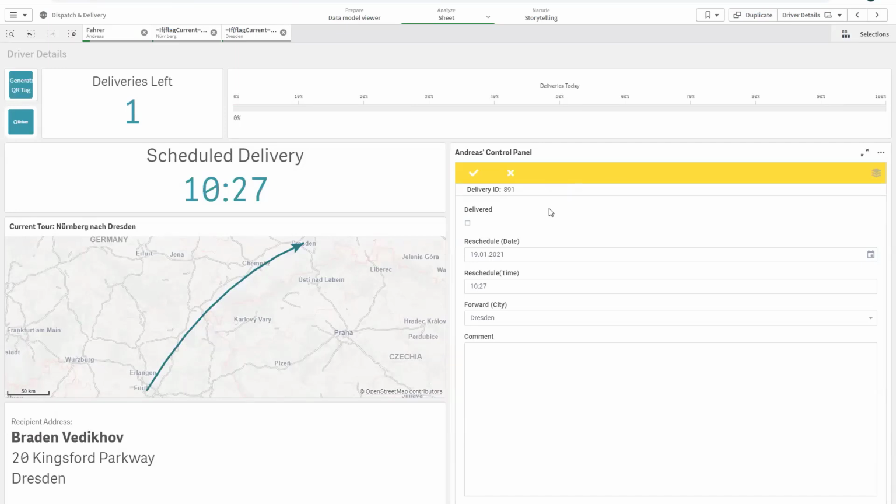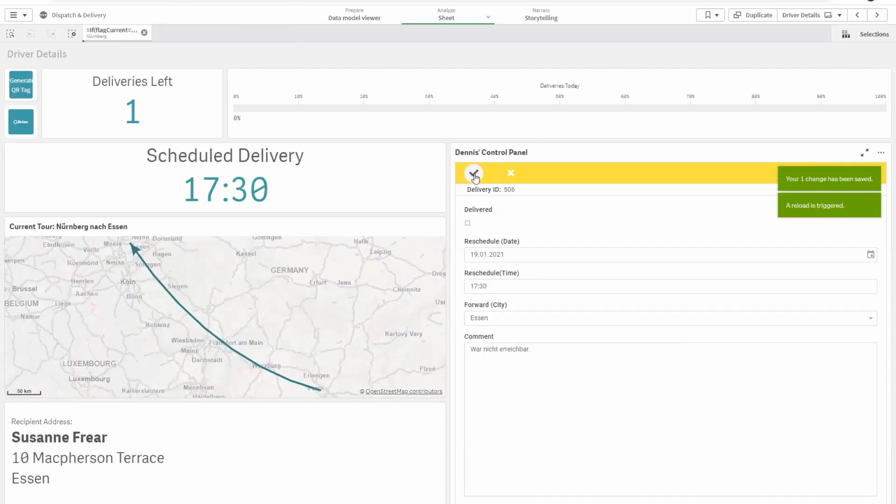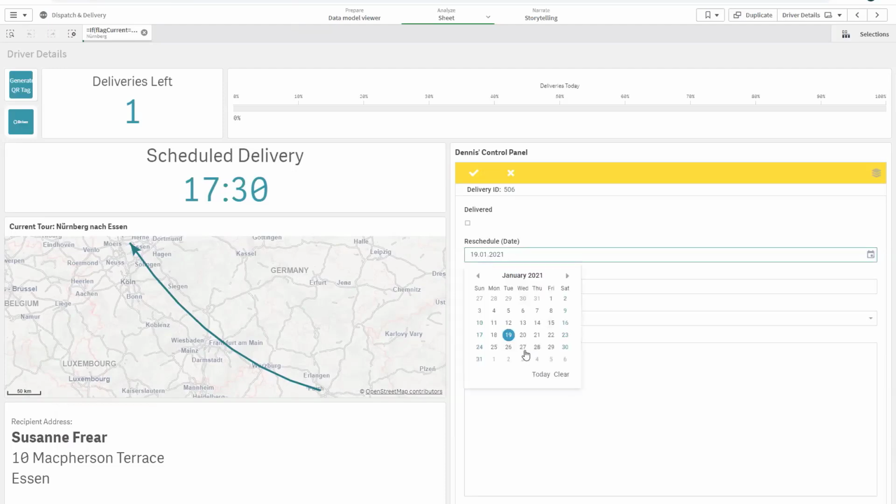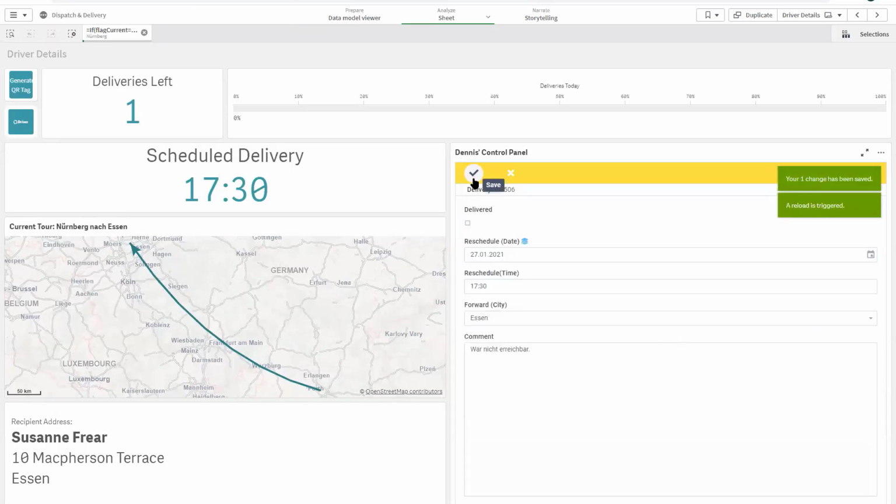And this is nothing else but our extension again, where Andreas could then say, okay, this tour has been delivered, and write a comment, something like easy. And then he could once again hit the save button. As soon as the reload is through, the dispatcher will see that Andreas has delivered this. And then the next tour occurs, Nuremberg to Essen, where Andreas could also say, no, I have to reschedule that to the 27th because I won't manage it. Also hit the save button, etc.